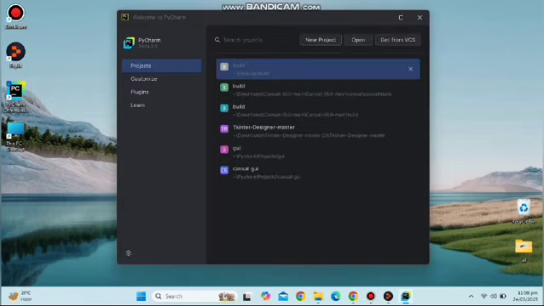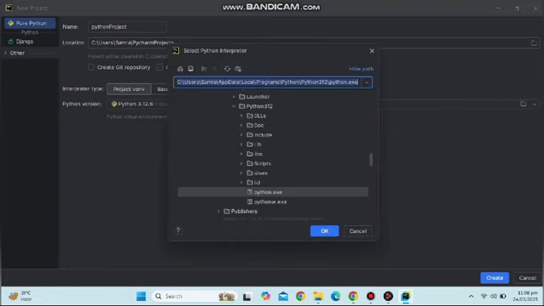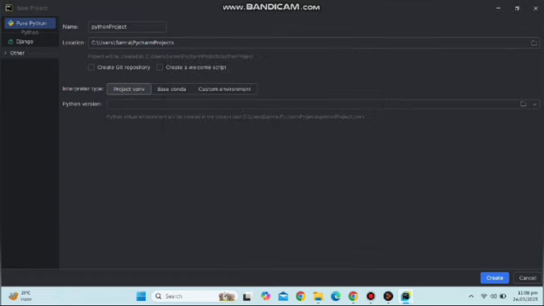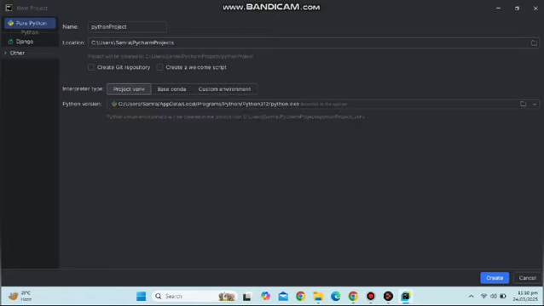Click on new project. See, it auto gets the Python version. If not, then you can browse the location where you have stored the Python file. Click on create button. Now you are ready to use the PyCharm.